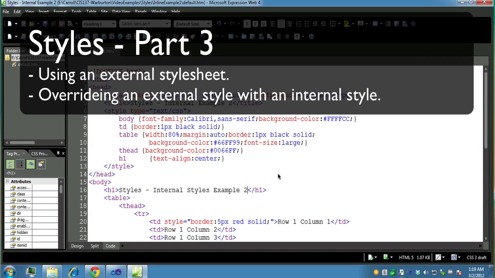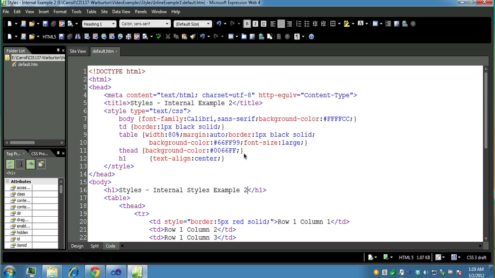In this video, we'll take a look at using external styles. In the first two clips, we did inline and internal, and now we want to do an external style. One of the advantages of an external style is that you can apply it to many pages.